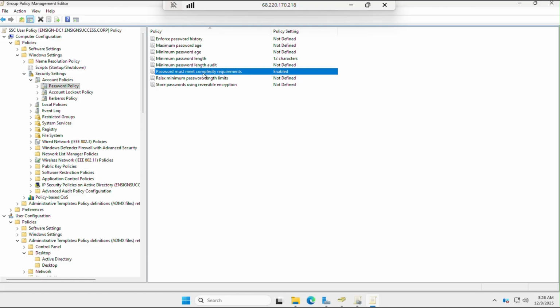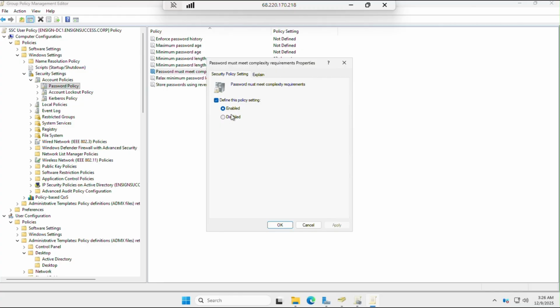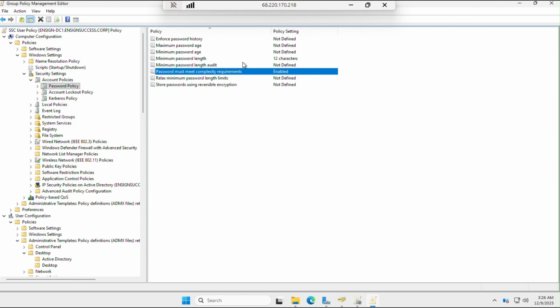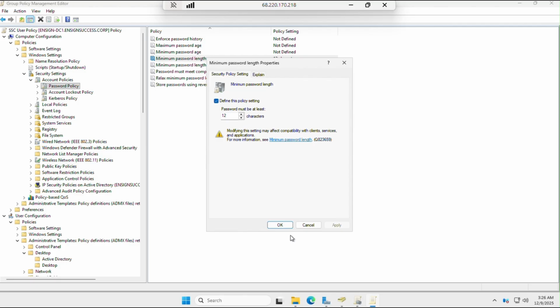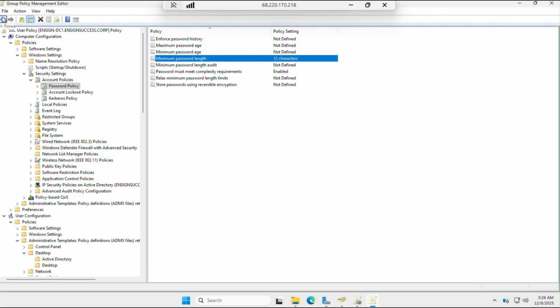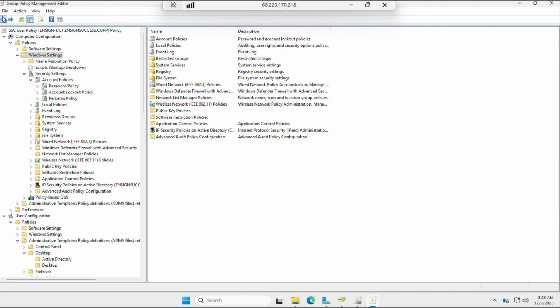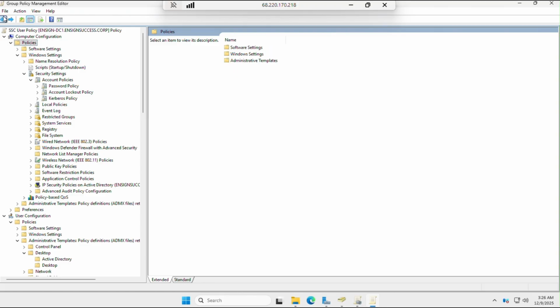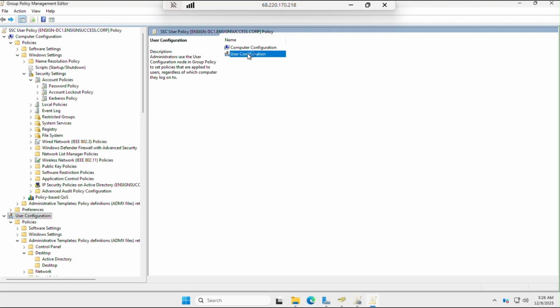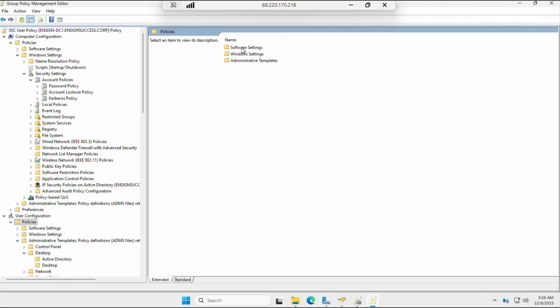So this is computer policy. We're looking right here where I did the password that's enabled for the complexity requirements, and then also the 12 characters in here. Then we'll back out of this for a little bit. Back to user configuration. Going to policies. We want to go to Windows settings.